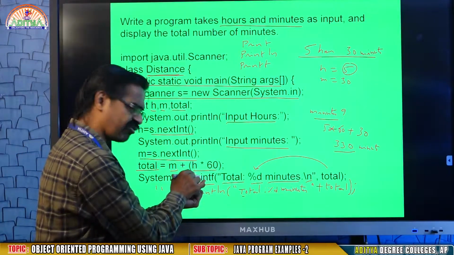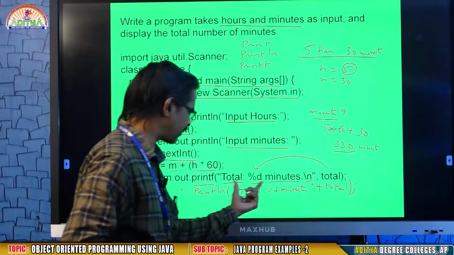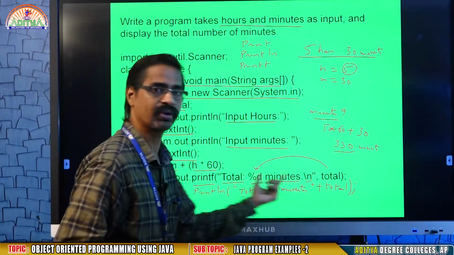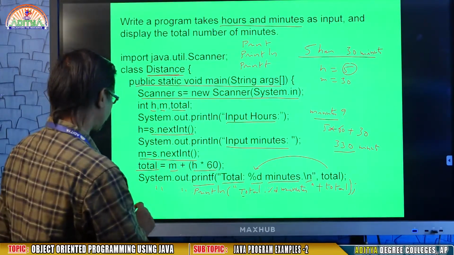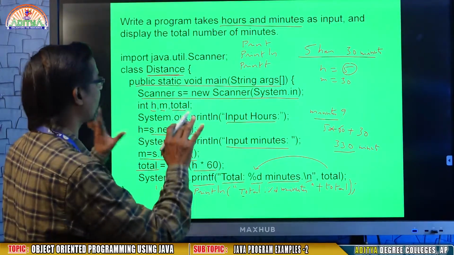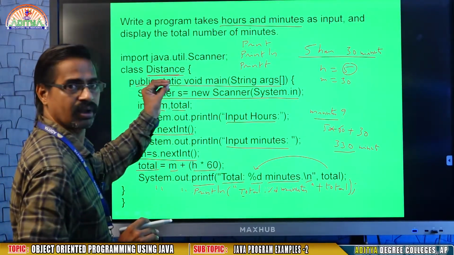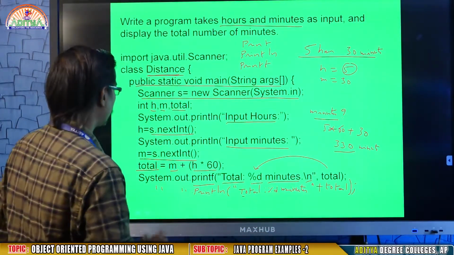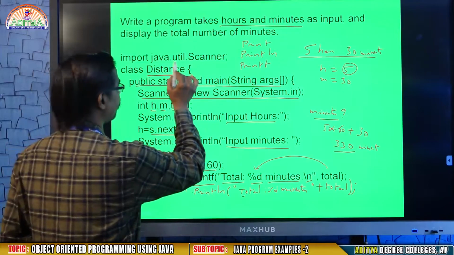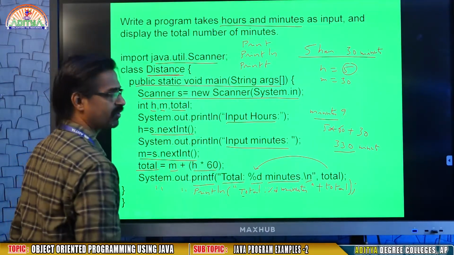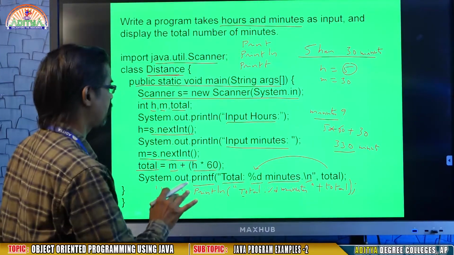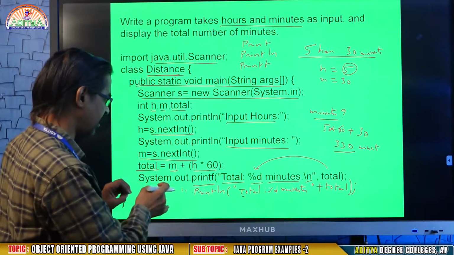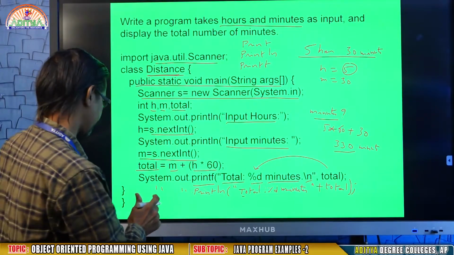So here printf is a method. In exactly the way we represent it in C language, in that way you are going to write. So this is a small example of converting hours and minutes into total minutes. Remember, as usual for Scanner, I imported java.util.Scanner. The remaining everything will be as you know already, according to previous examples.